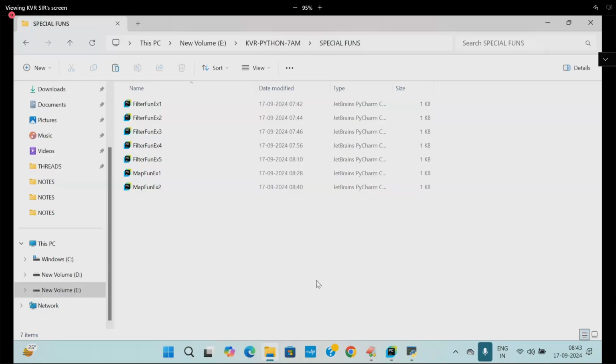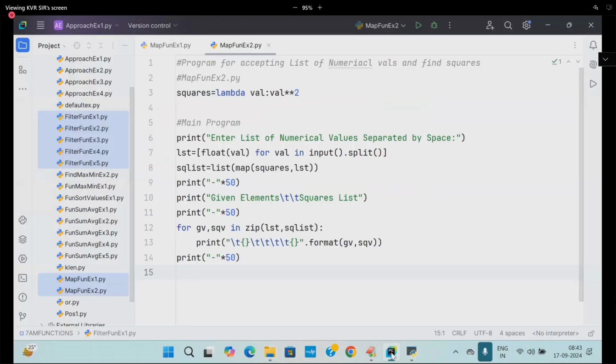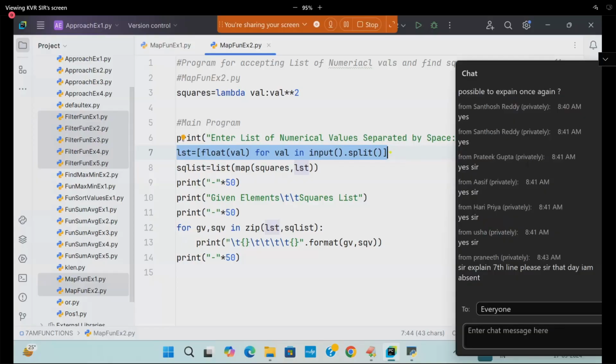Right. So, Pranit, sir, seventh line explain. Seventh line, please. I am absent. So, seventh line. What is this seventh line? This is already explained in the entire one class. What concept is it? Comprehension concept. I almost explained it, my dear student. When you are absent, I cannot repeat the same concept again.